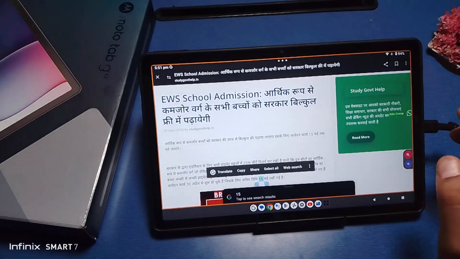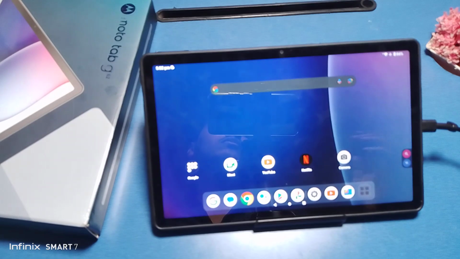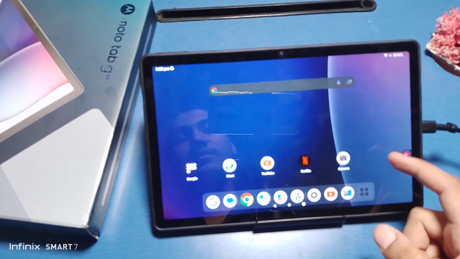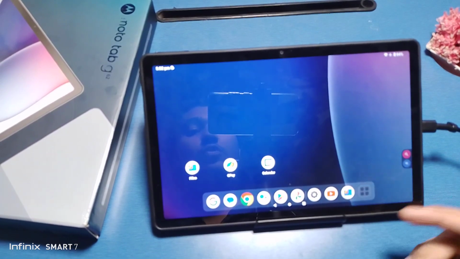Let's move on to the third trick. You can share your Wi-Fi without a password with the help of a QR scanner.